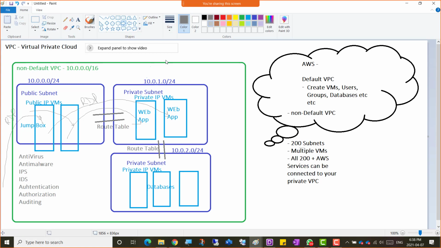You can also control the traffic in such a way that this private subnet is only accepting traffic from the public subnet. It is not accepting traffic from anywhere else other than this IP range, right? So we will also make sure this way that the traffic is only accepted from here and not from over the internet, right?